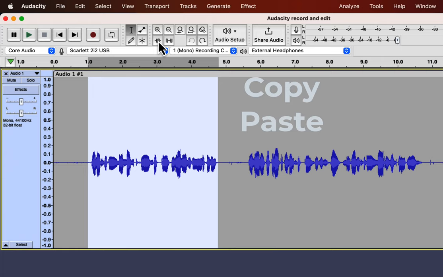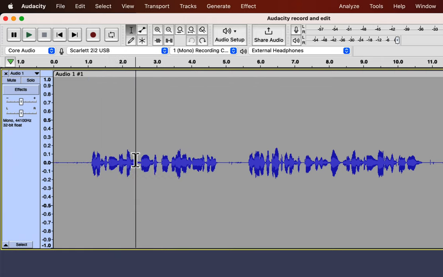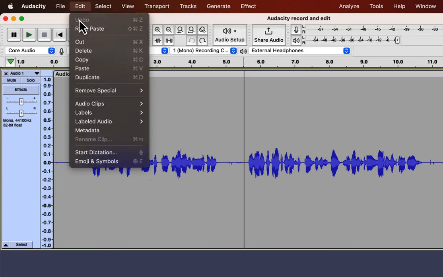Copy and paste of the audio works with standard shortcuts. Select the parts of the audio you want to copy, and press Command C or Control C if you are using Windows. Click to the point where you want to paste, and Command V. Undo the last action is Command Z. You can see these shortcuts from the Edit menu.